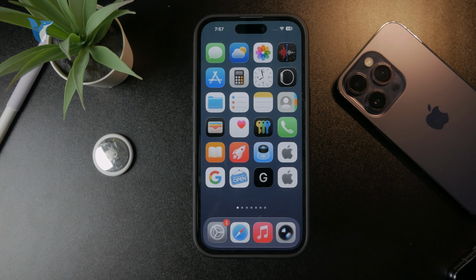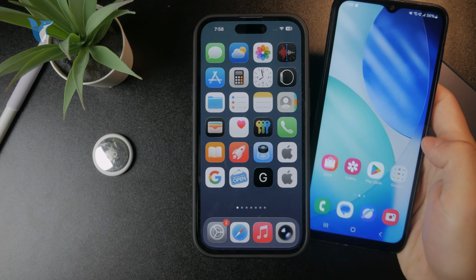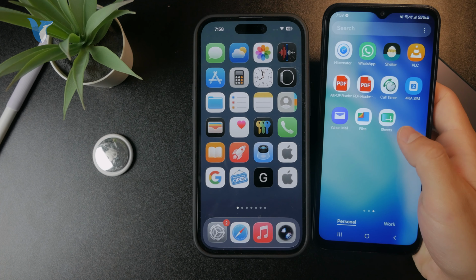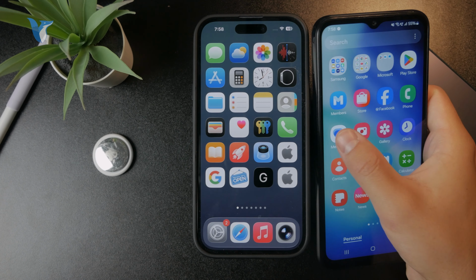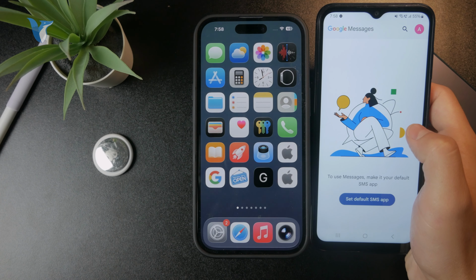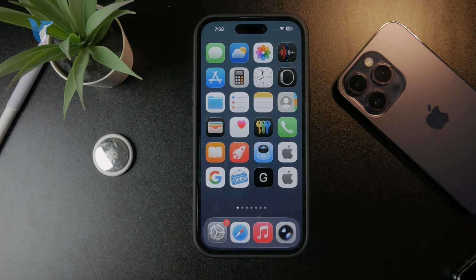Let me explain the whole thing. Especially if you're switching from an Android device, where you can just browse your home screen and find plenty of different apps, including Google Messages, which is pre-installed on my device. On the iPhone, if you switch, you might be wondering where exactly Google Messages is.